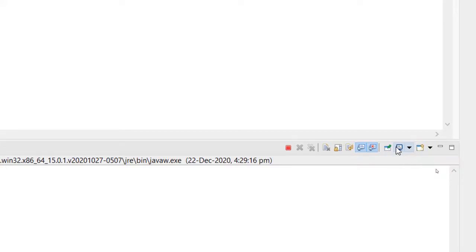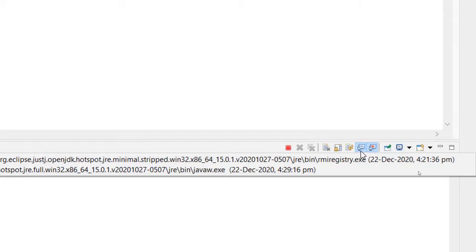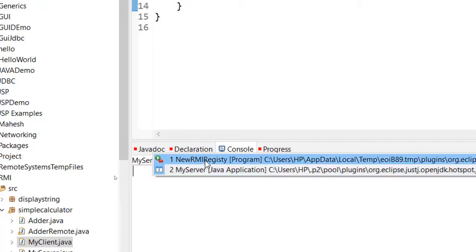So you are comfortable with Eclipse. I can assure you that. There is one option called Display Selected Console. Besides that, there is one arrow mark, right? If you click on this arrow mark, it will show you how many instances are currently active. And if an instance is terminated, it will show it as terminated.